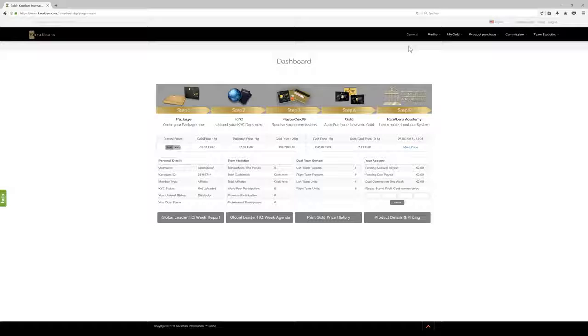Once you successfully logged in, you enter the back office. The back office is your private and protected Karatbars area, where you can look up all information about your account, change settings or your profile information, place purchases, learn all about your commissions, and many other things.